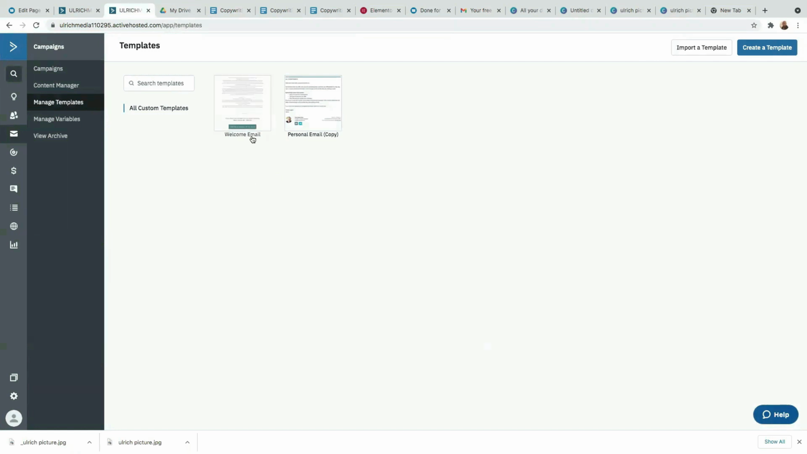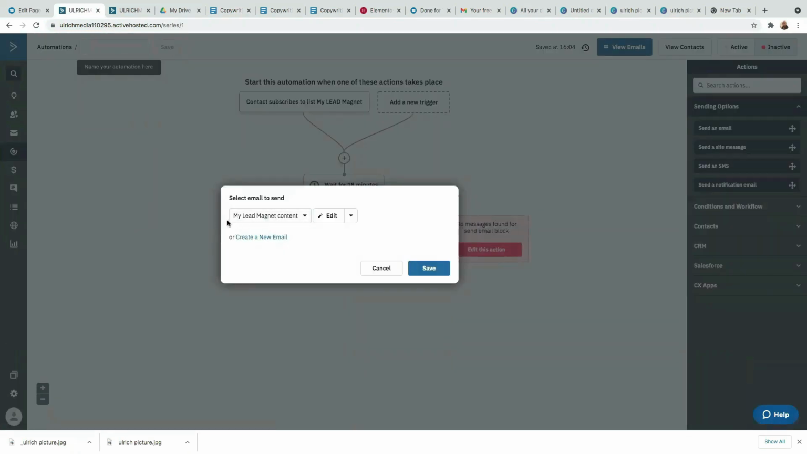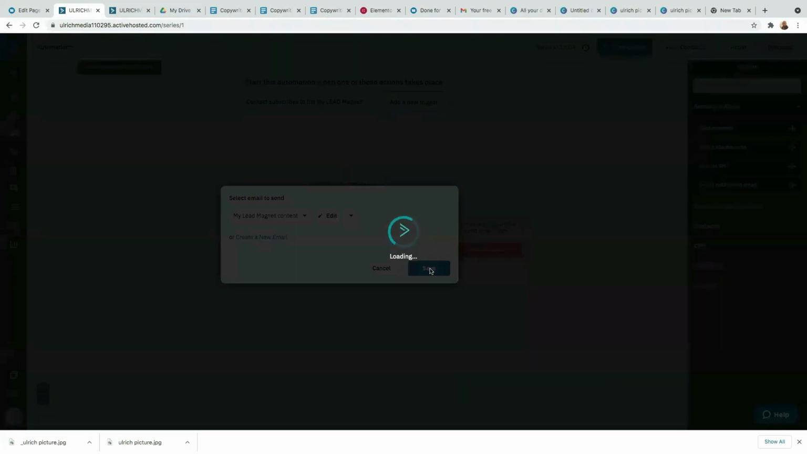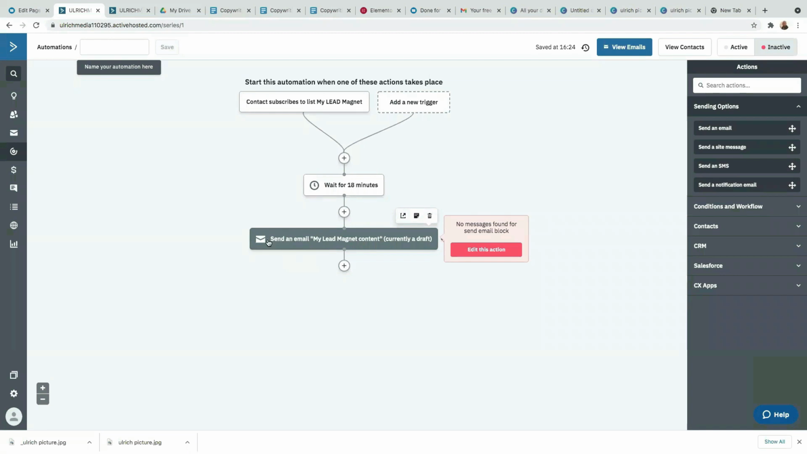So I have the welcome email. Now that I have my lead magnet content, I need to click here on Save. And then I need to insert an email here. Just click here on Edit Email.